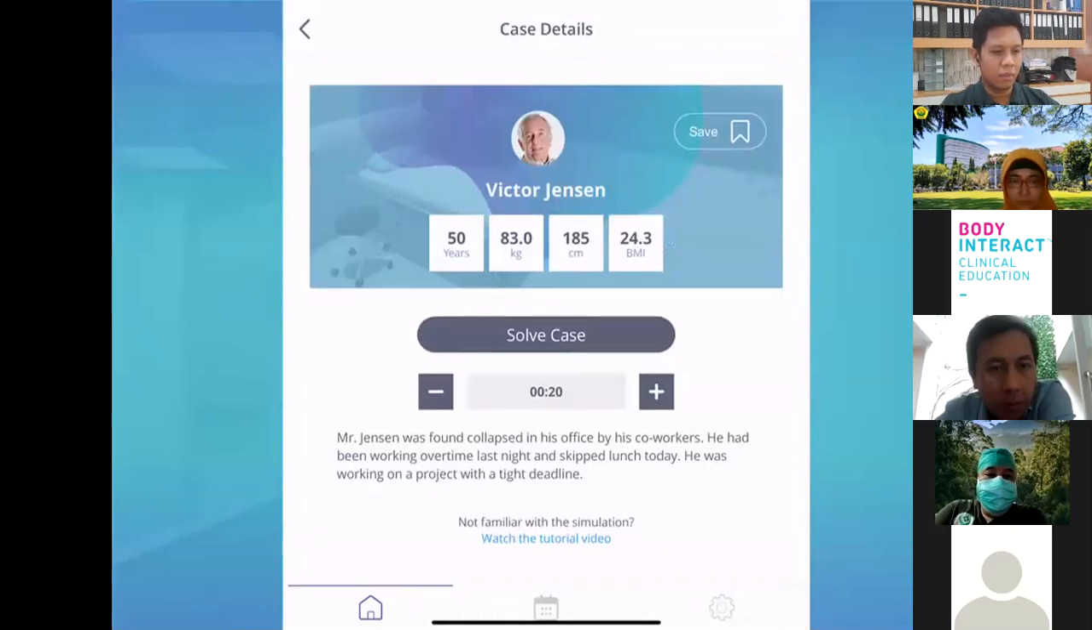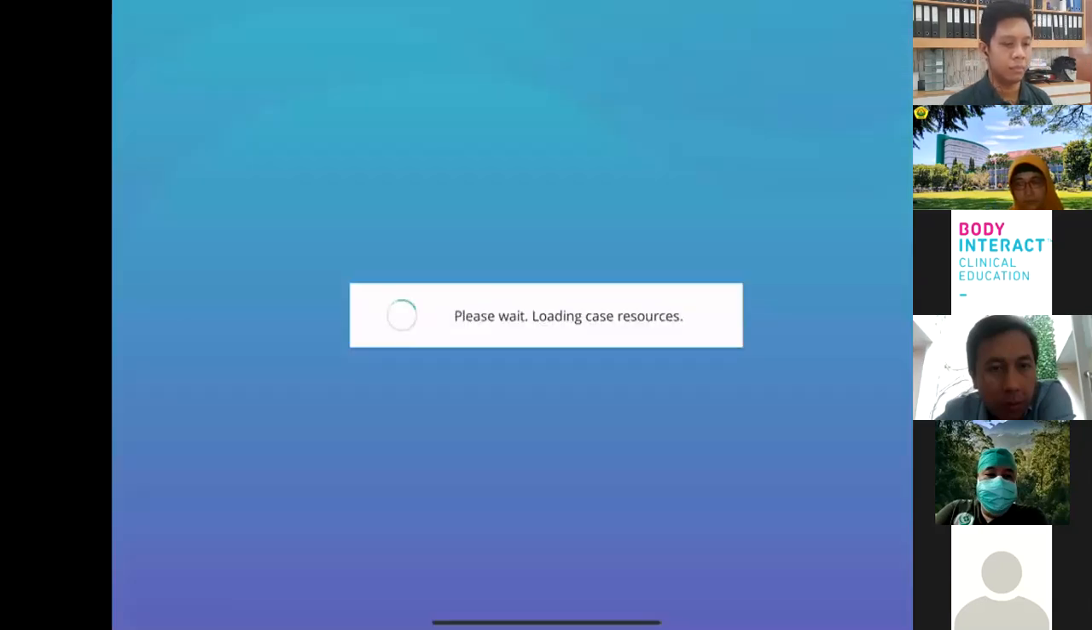Victor Jensen is 50 years old, 83 kilos and 1 meter 85 centimeters. Here we can select the time that we would like to solve the clinical case, between 5 minutes and 30 minutes. It is just the time that we will have to solve the clinical case, because nothing will be impacted by this. So if we select 20 minutes, you already know that 20 minutes is more or less 1 hour in real life. So the time will run 3 times faster. The scenario will start with a short context briefing by the nurse that we will start listening to right now.